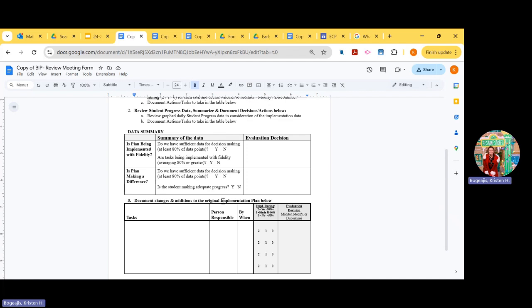Or maybe he's being supported through the transitions, but that individual is too overwhelmed or underprepared or undertrained to take the data, right? So these are things we actually have to ask ourselves, because if a plan isn't working, there's probably a reason it's not working, and it might have to do with fidelity. Is the plan making a difference?